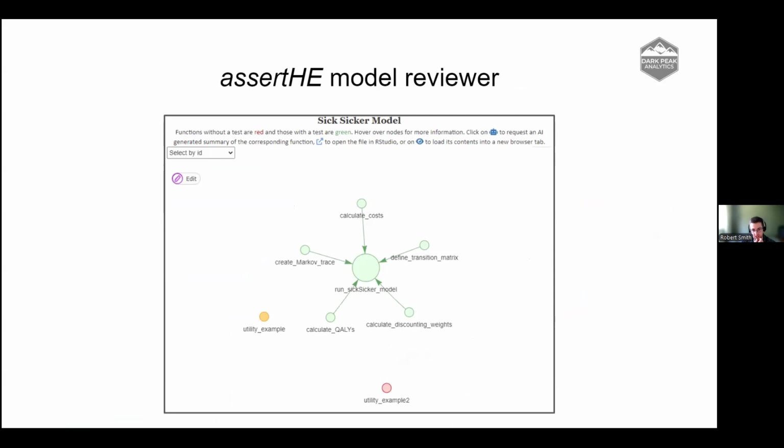So here we've got our simple teaching model, Six Sigma model, and there's a function run Six Sigma model which runs the whole model. But then there are these functions which occur sequentially within that model. So creating a Markov trace, calculating the costs, calculating the QALYs, all of those kind of things. And you can see each one of those is called by the run Six Sigma model. And so these nodes are green where there's a test associated with the function, so a test to make sure the function is operating as intended. Or they're yellow where the coverage of that test is between 20 and 80%, and they're red where there's no test.